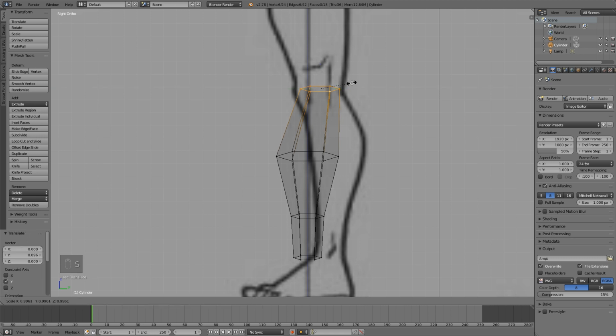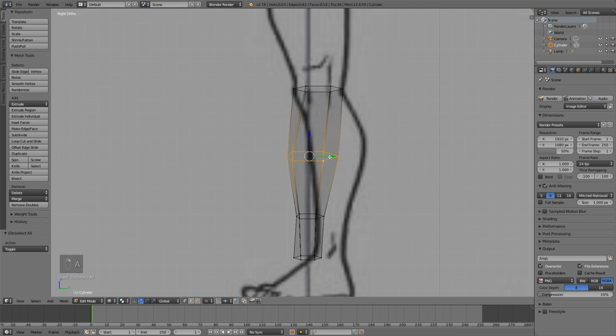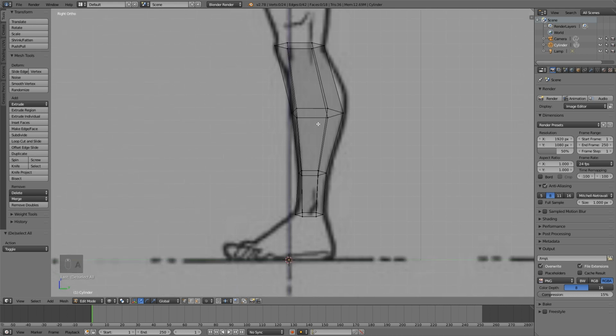So we'll move it into place, and I'll do S and then Y to constrain the scaling to the Y axis. I'm actually going to bring these two vertices in on the Y axis a bit first before I move anything else, just because the front of your leg where your shin is a little bit flatter than the big round back where the calf is. So just make it look a bit more realistic, and that should be fine there. Those are pretty good sizes.